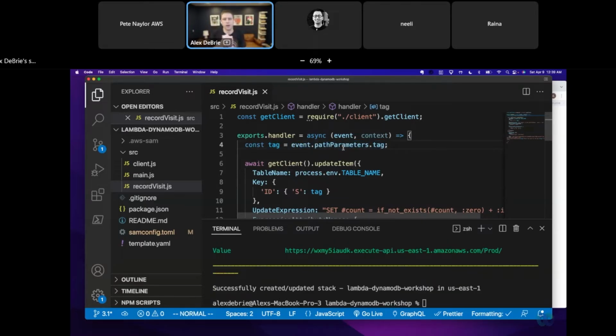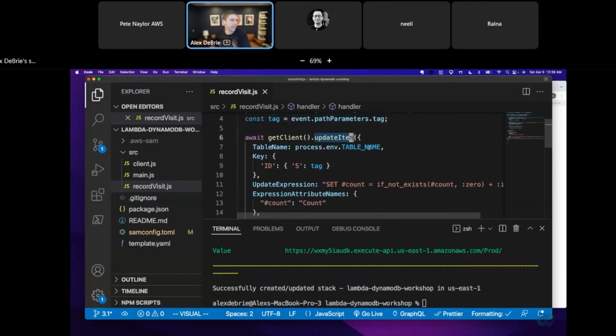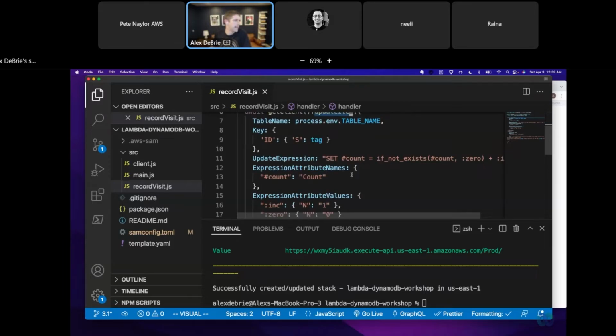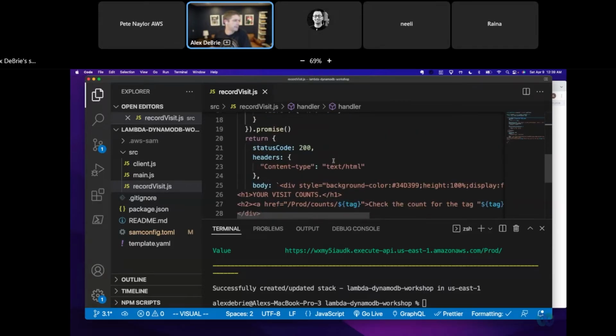I'll show you how you set up path parameters. I showed you query string parameters and how you can get that. But now if you're talking about your HTTP path, /tag/ and then a tag name, how do you configure that? We'll look at that in just a second. Once we have that actual tag value extracted, then we'll do an update item operation to our DynamoDB table and just increment the counter for that tag. That's what's going on in all that SDK code.